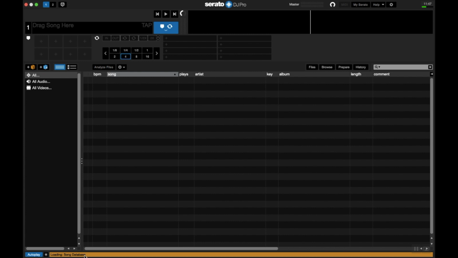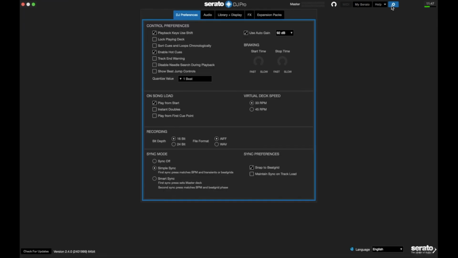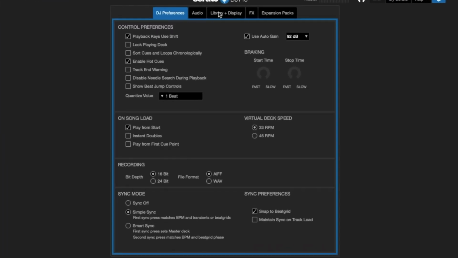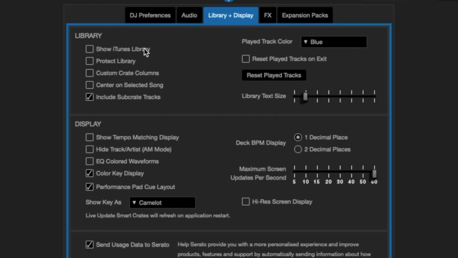Loading song database, and then all of my crates will show up in a moment. Here comes my crates. One thing to speed up your loading of Serato, come in here and turn off Show iTunes Library. If you don't need the iTunes Library, turn it off. If you are using iTunes to organize your library, check out my other video on how to organize all of your music using Serato and iTunes, and how to copy all of your playlists over.